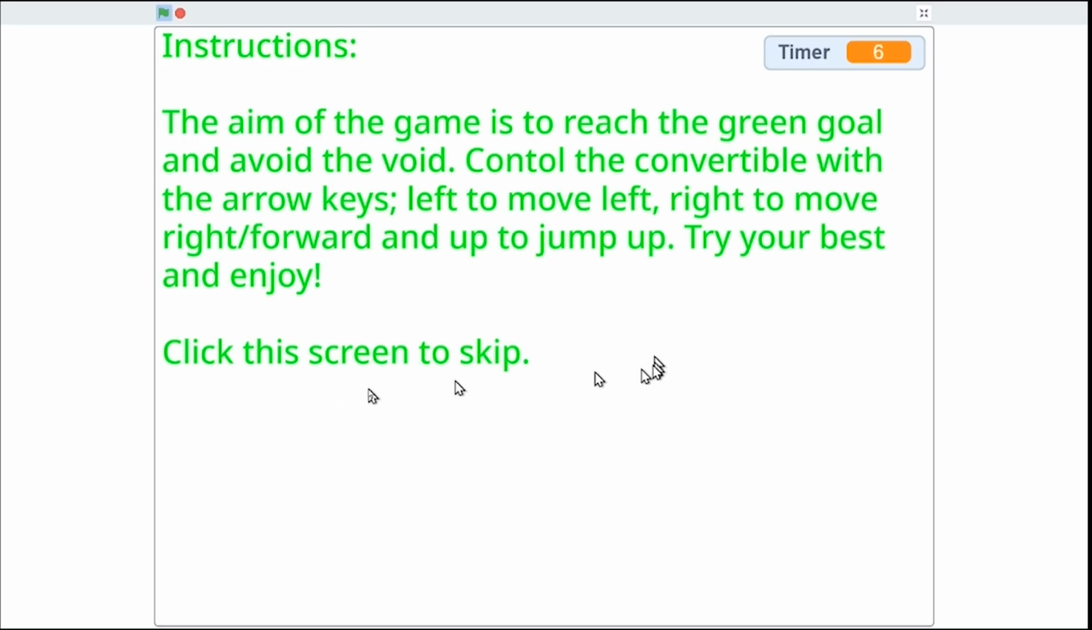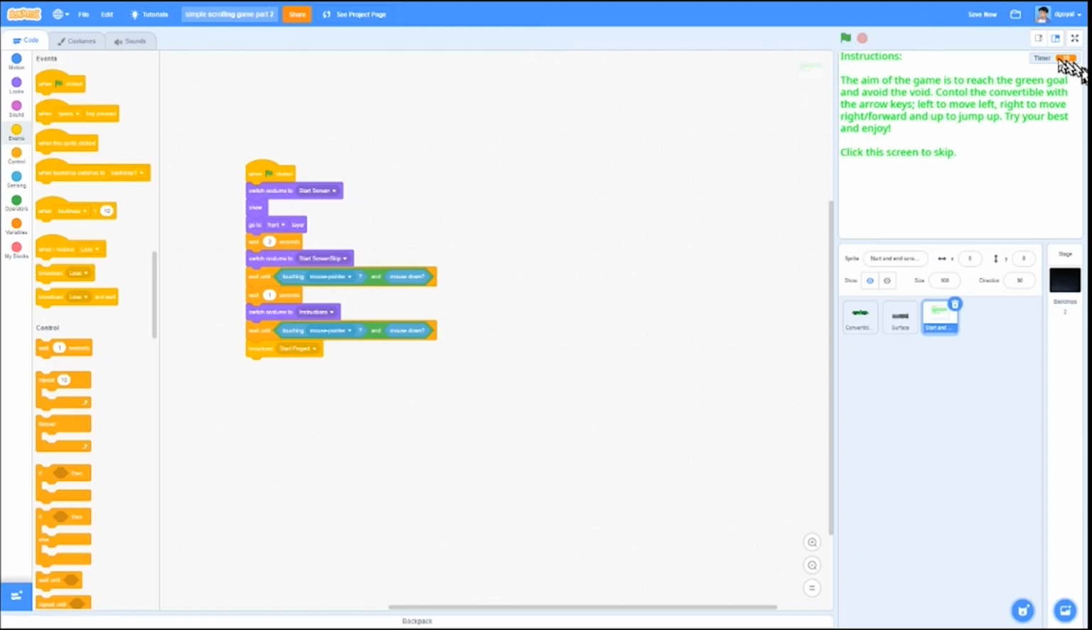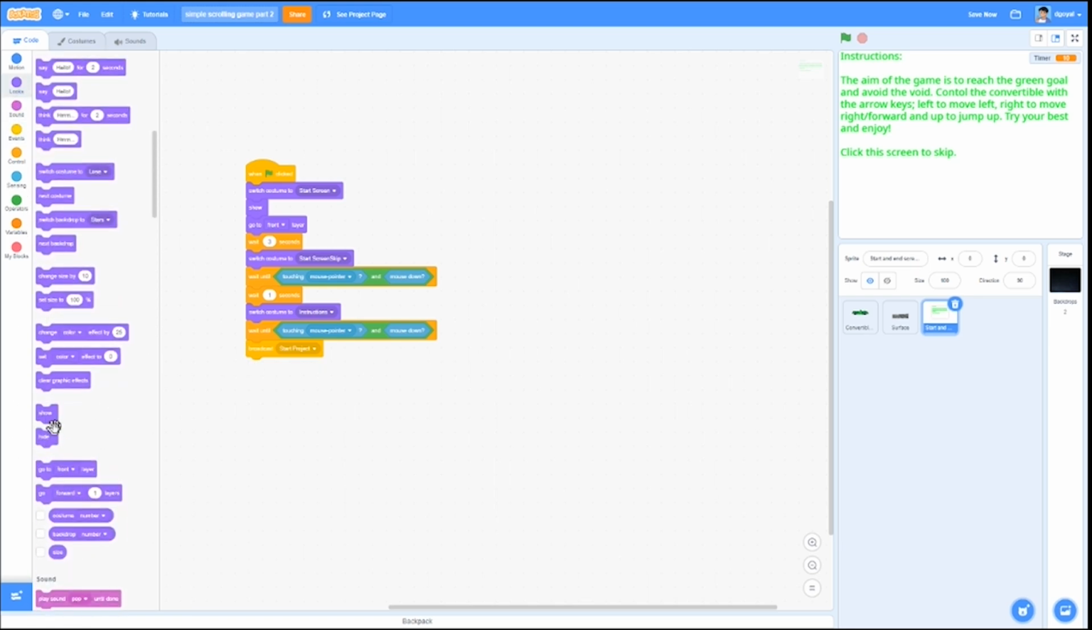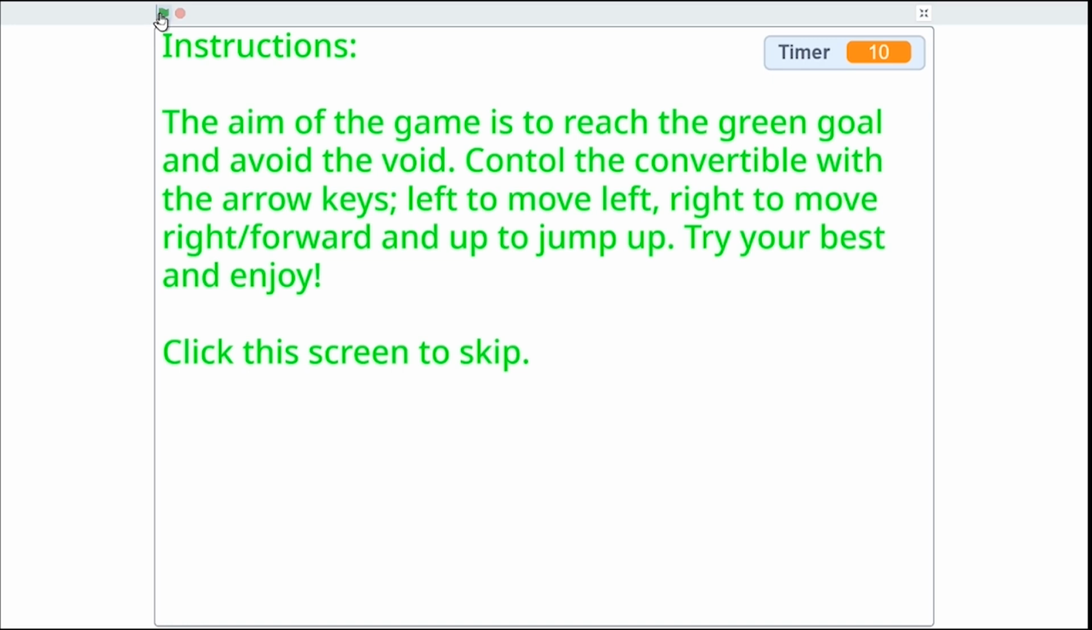Okay, there's a problem. It's not skipping. Yet the timer has started. That is because we never hid the actual thing. Don't forget to hide. There. Full screen. And let's try again.